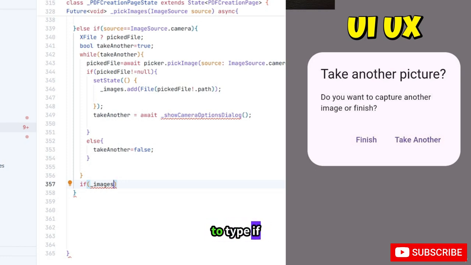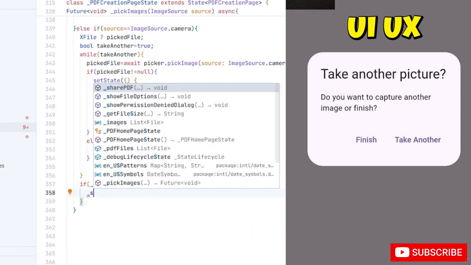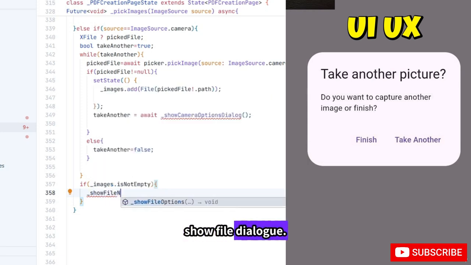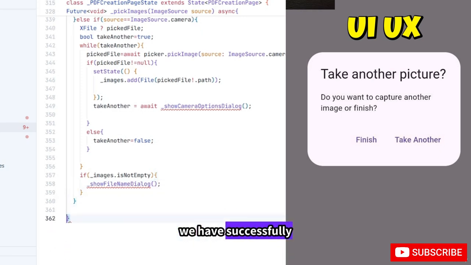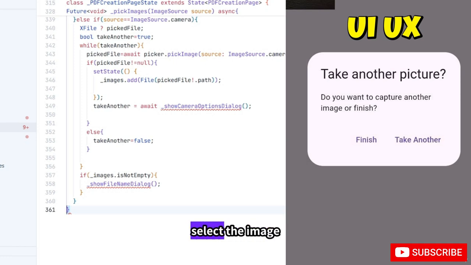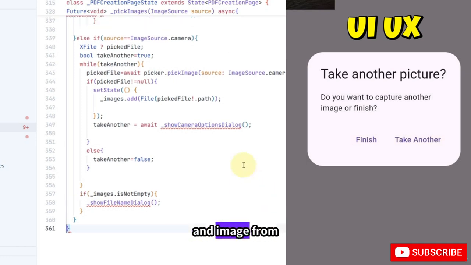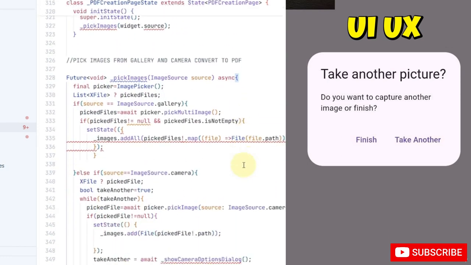So you have to type if images is not empty, then you have to type show file dialog. So if the user selects cancel button, then it will ask for the file name. So that's it. We have successfully created the code for how to select the image from the camera and image from the gallery.